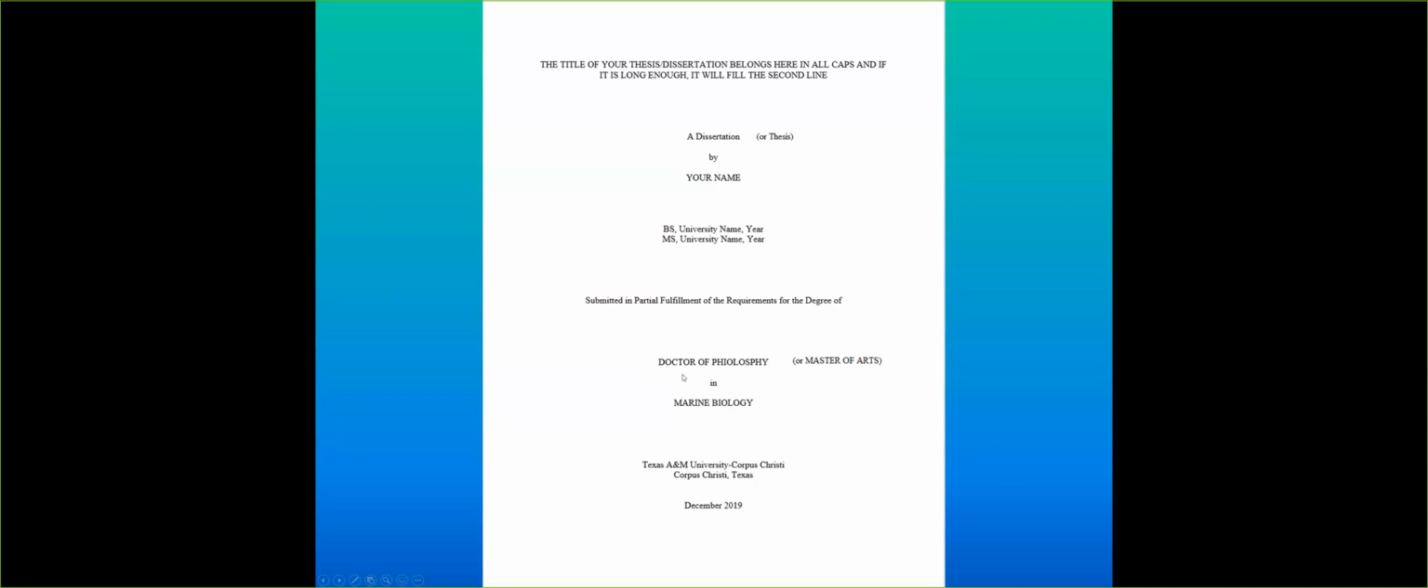Double check your spelling on this. Sometimes the easiest things can be where we mess up the details. So double check your spelling of your title, of your degree, everything here. Then we have the university name. There is no space between the word university, the dash, and the word corpus. So just be sure to keep those all together.